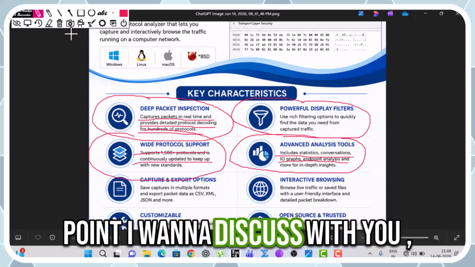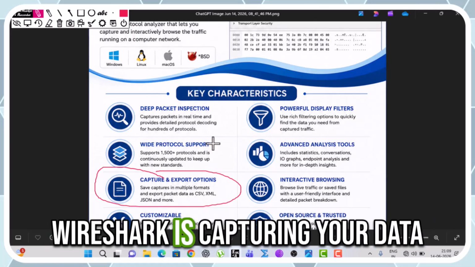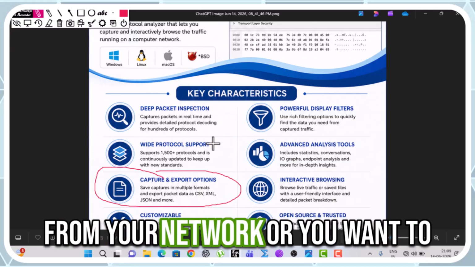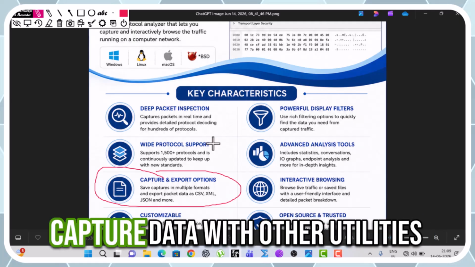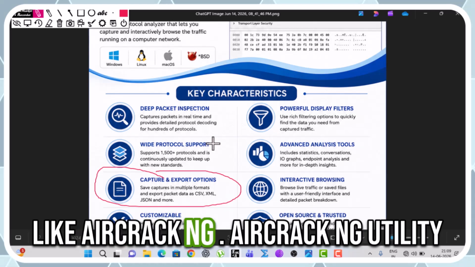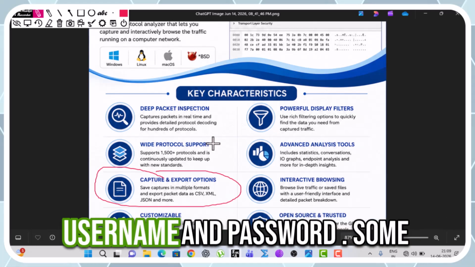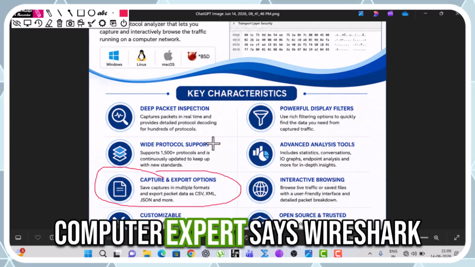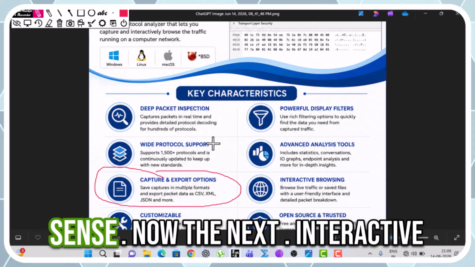The next point I want to discuss with you, capture and export option. If your Wireshark is capturing data from your network, you can use this captured data with other utilities like AirCrack-ng. AirCrack-ng utility is also responsible for breaking usernames and passwords. Some computer experts say Wireshark and AirCrack-ng make a deadly combination.